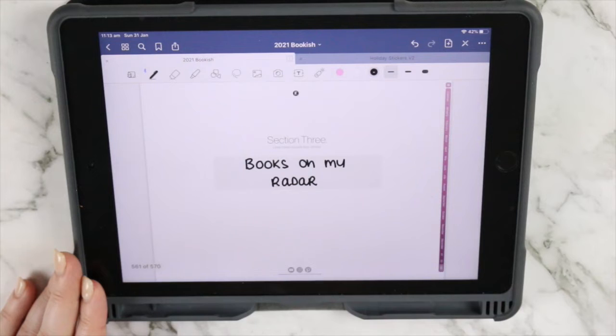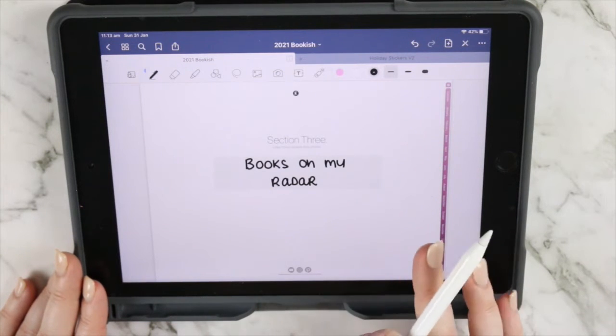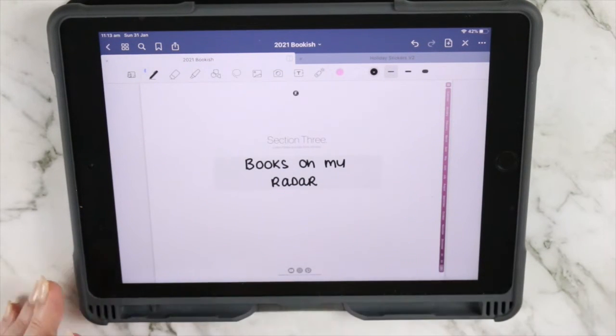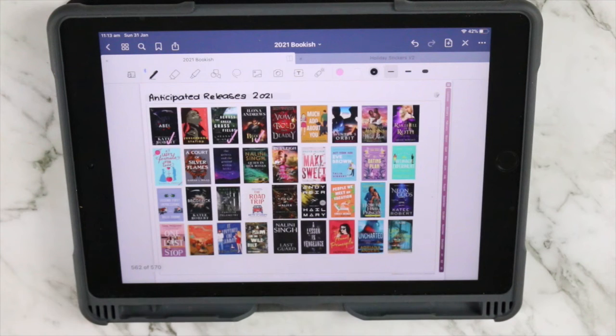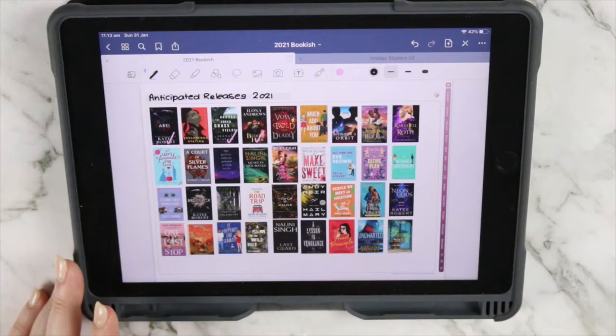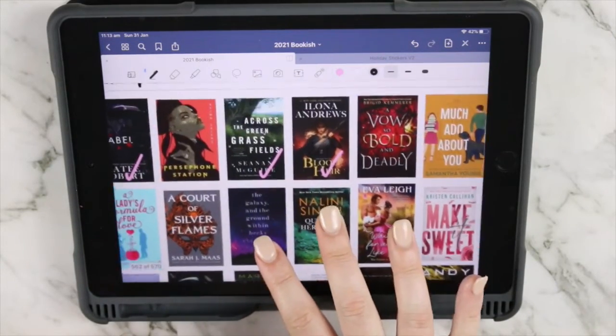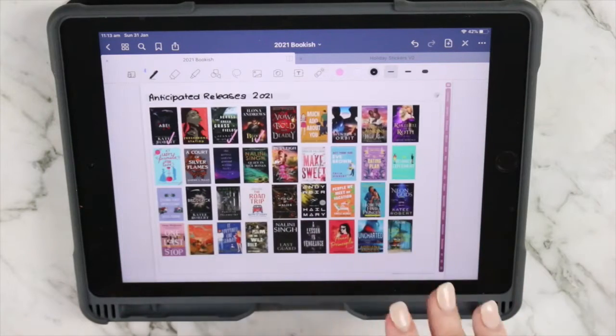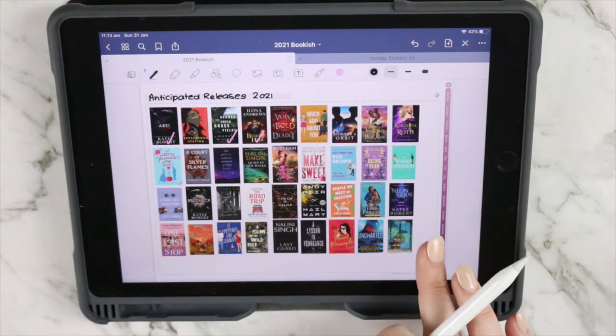And then section three is books on my radar. So this is sort of like an interested TBR from major sources. And I got this idea where I have put in all of my anticipated releases for the year and I'm just ticking them off here. You can see when I've read them, just to be a little bit accountable in that regard.